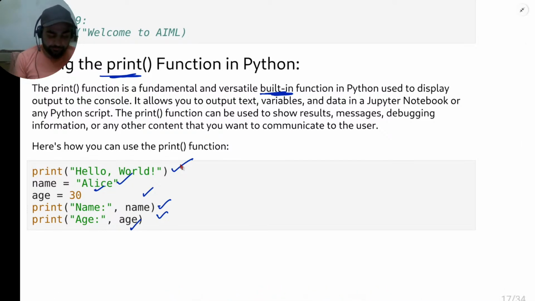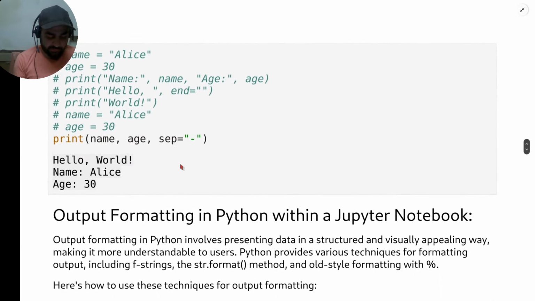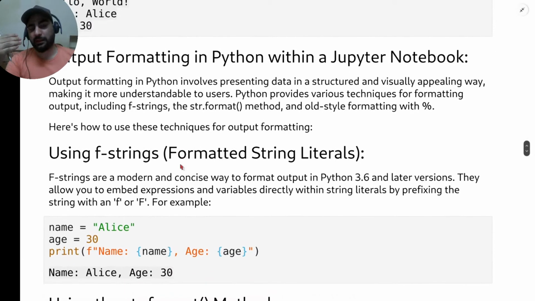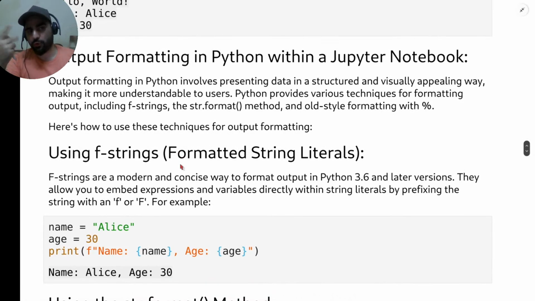Now moving to output formatting. Why did I want to tell you how to print things on the screen? Because sometimes you have to format things, so you have to show something properly. For example, you want some space, it should be on the left, on the right side, or centered, or there should be some special symbols. So you have to format the output. For that, I wanted to show you the different methods by which we format the output when you take input and want to show it in a certain way to a user. For that, we have what is called output formatting.